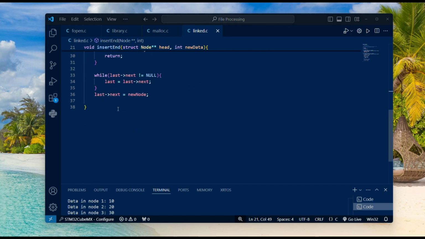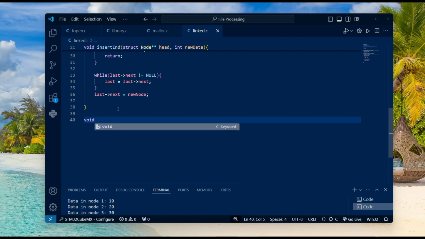We're not done with functions yet, so now we have to make a new function that deletes a node from the list. To do this, we're going to have a void, and then we're going to have the name of the function.